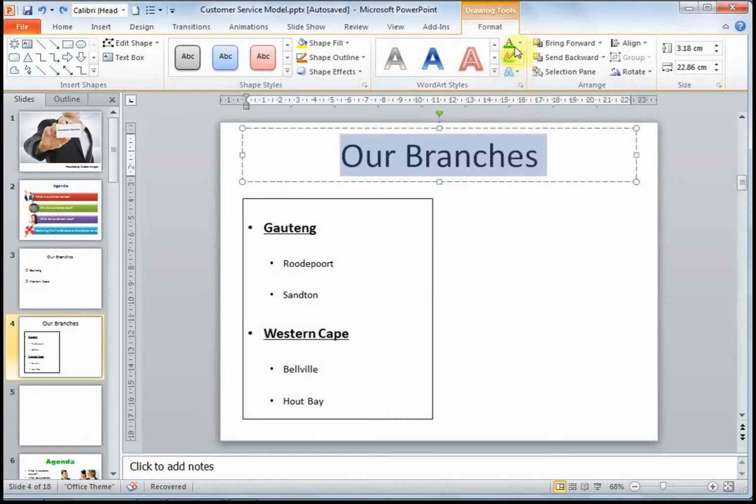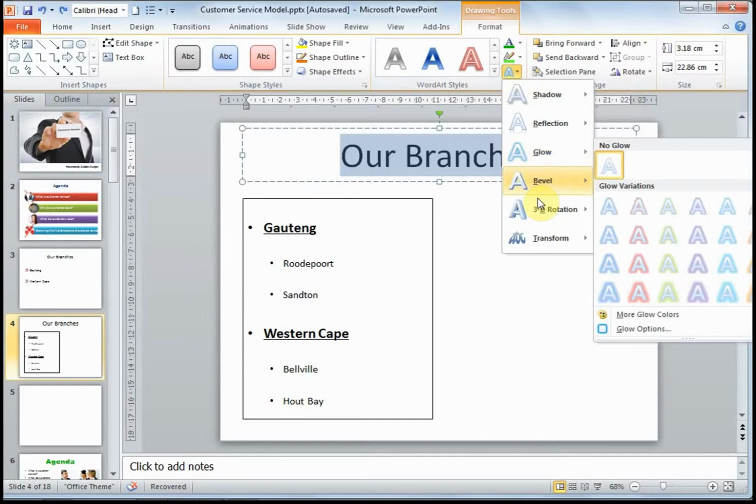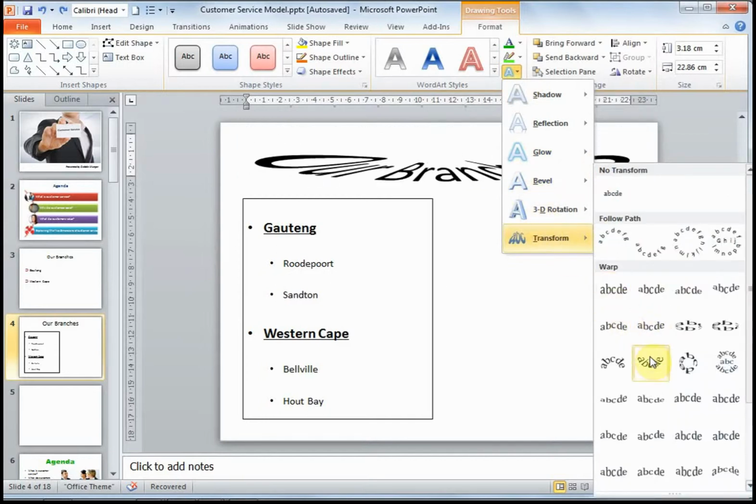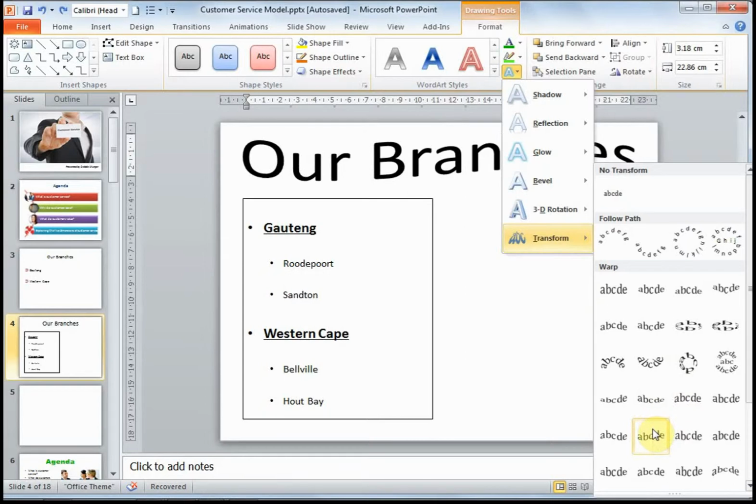In order to do this, we use these three icons, mainly Text Fill, Text Outline, and Text Effects. So let's start with Text Effects. I'm going to select Transform. Transform actually changes the shape of your text, as you can see. So I'm going to be going for a wavy effect.